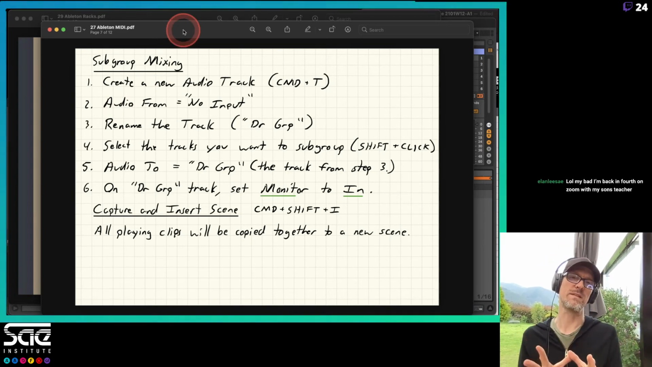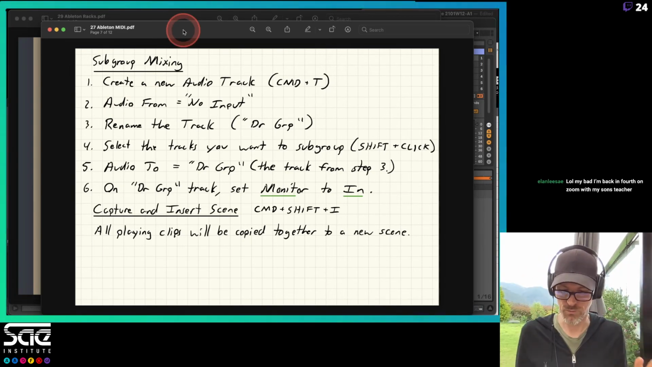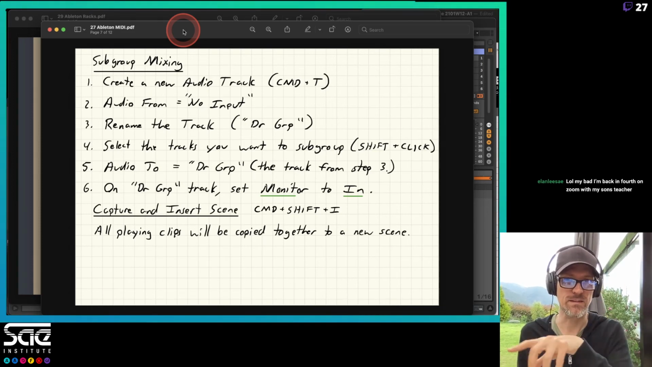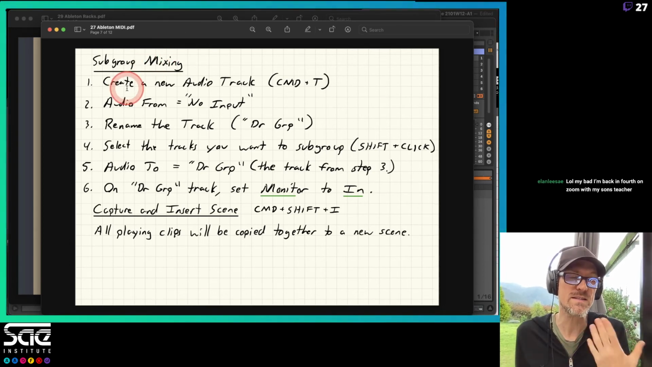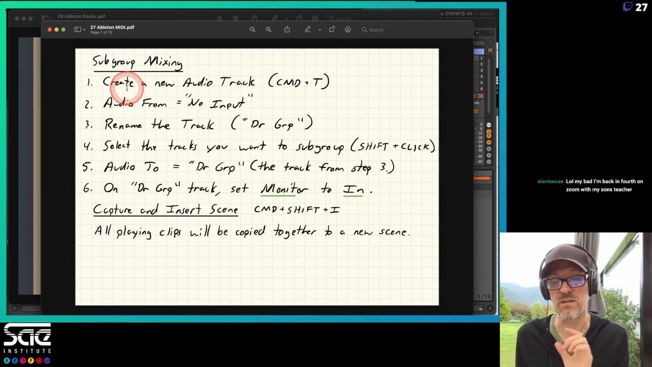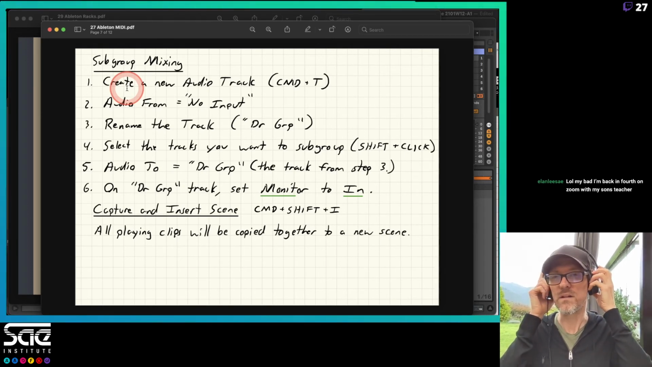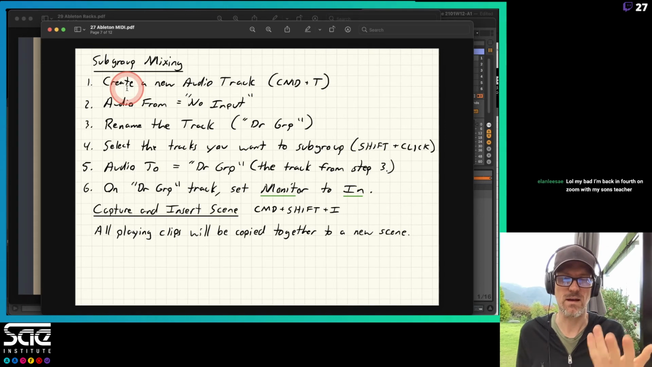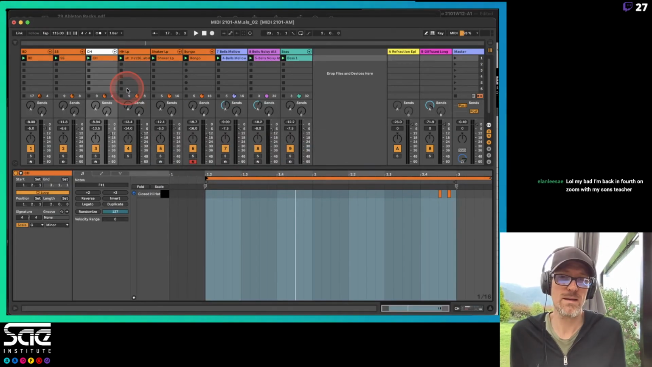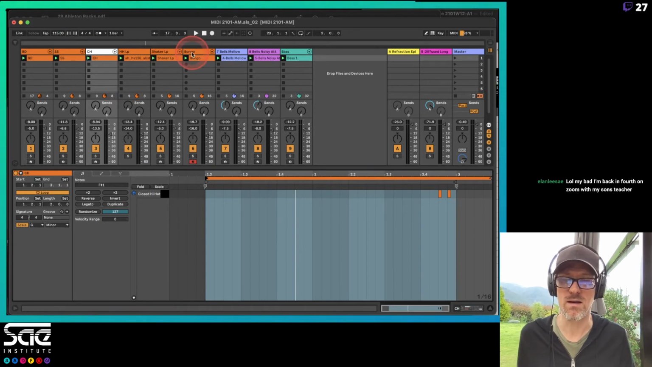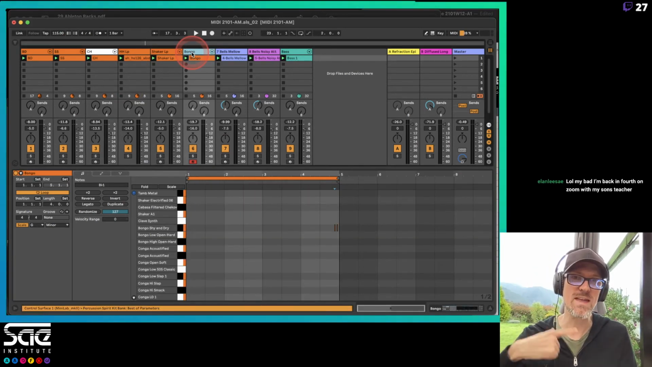All right, so subgroup mixing. Let's talk about subgroup mixing here for a second with these MIDI parts. We've got all these drums, we've got all this stuff here, so we can get this all mixed together really nice. To subgroup mix in Ableton Live, it's very similar to Pro Tools, but there's a couple of differences. One, there's no aux track, so you have to figure out how to get around that. The main thing that you do is you just make an audio track and treat that as an aux track.